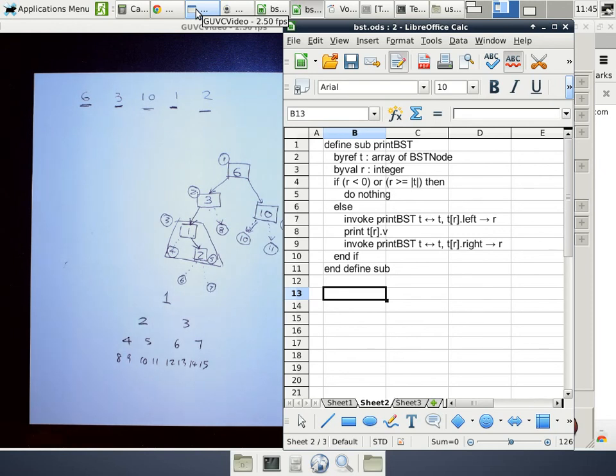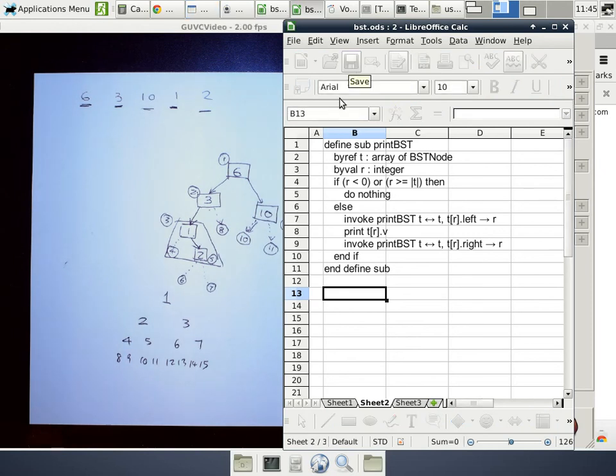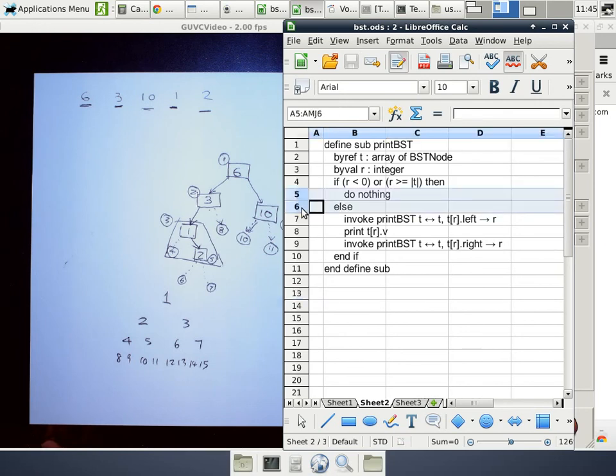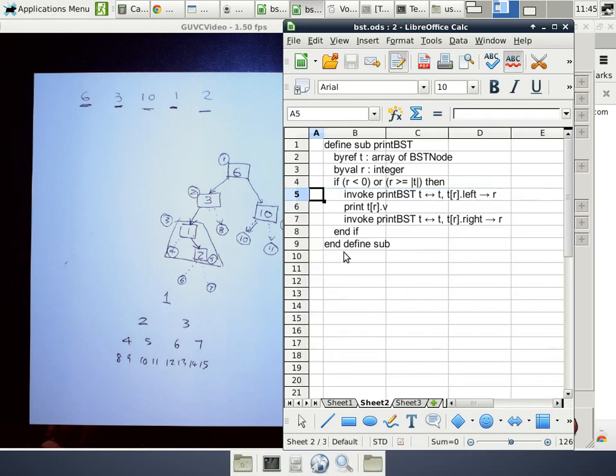If I were to make this simpler so that you don't have to trace as many lines, I would have done something like this. Okay, let's modify this. This becomes your new algorithm. I would just reverse the condition here. So I'll be looking for r that is greater than or equal to 0, and it has to be less than |t|.